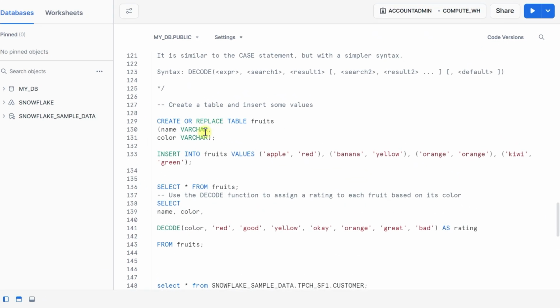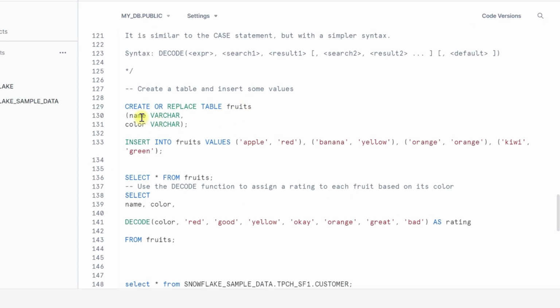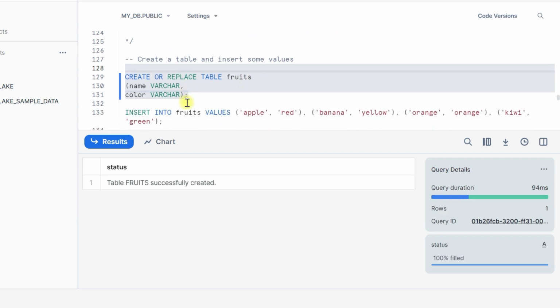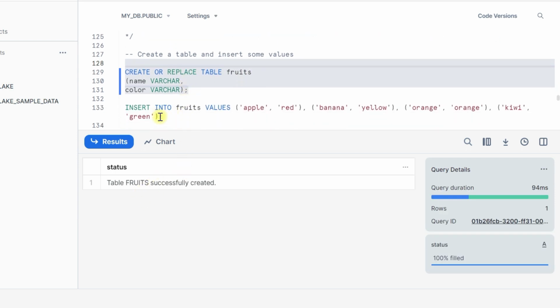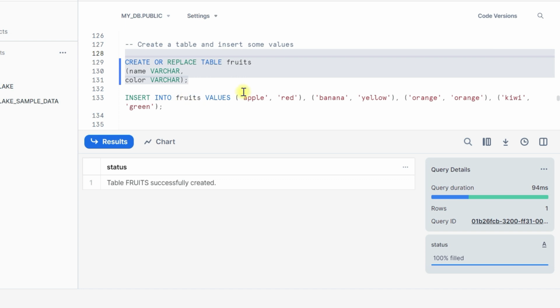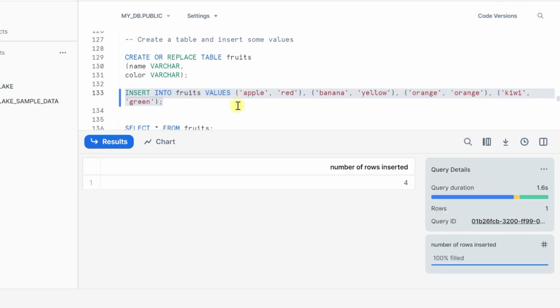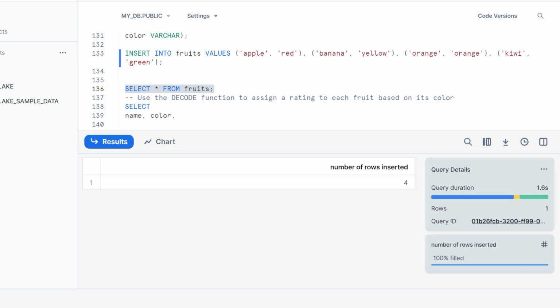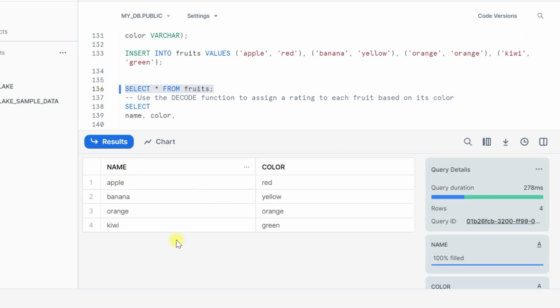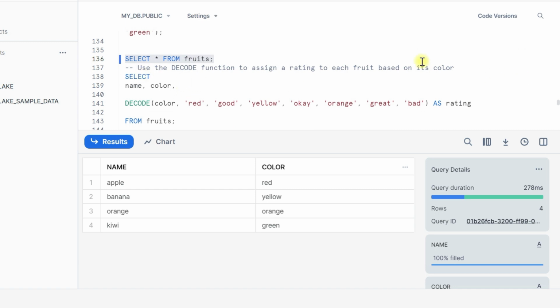Here I am creating a table called fruits with two columns, name and color. If I execute this statement, click here to run it, the table called fruits is created. Inserting some values into the fruits table: apple, which is the name of the fruit, and red is the color of the fruit. We are inserting 4 values. Let's see the results. Here are the name of the fruit and the color.